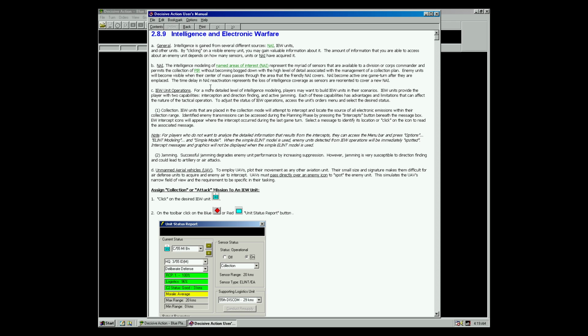Doesn't say. I will find out, I guess. The time delay in NAI reactivation. Okay. IEW unit operations. Okay, so it sounds like you can move these from turn to turn. That's interesting. IEW unit operations. For a more detailed level of intelligence modeling, players may want to build IEW units in their scenarios.